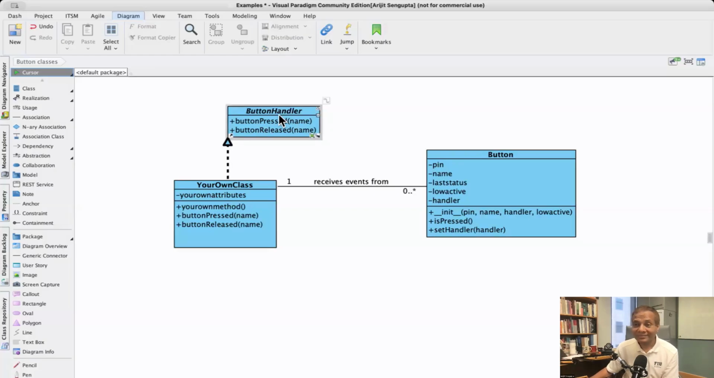Now, in Python, there is no concept of interfaces or abstract classes. The newer versions of Python are incorporating abstract classes, but typically you will not see that. We're going to talk more about typing in Python as we go forward, but Python is kind of a loosely typed language. So we don't have to create a special class or an abstract class or an interface called button handler.